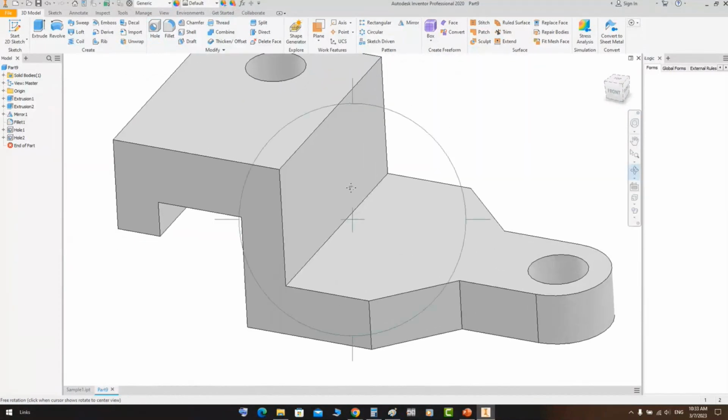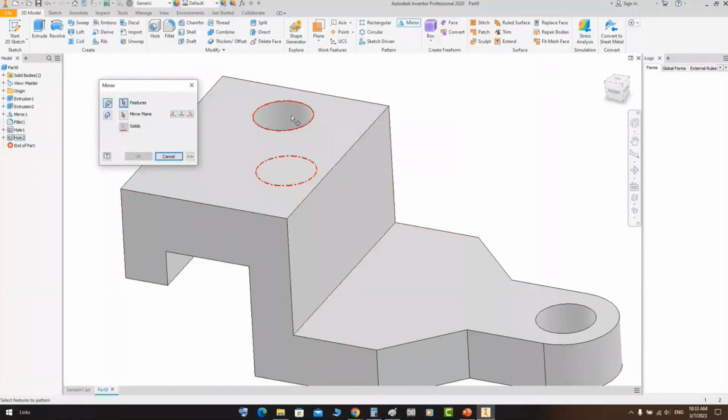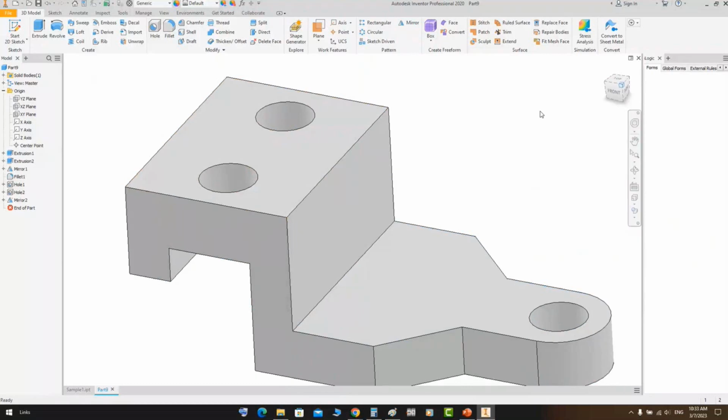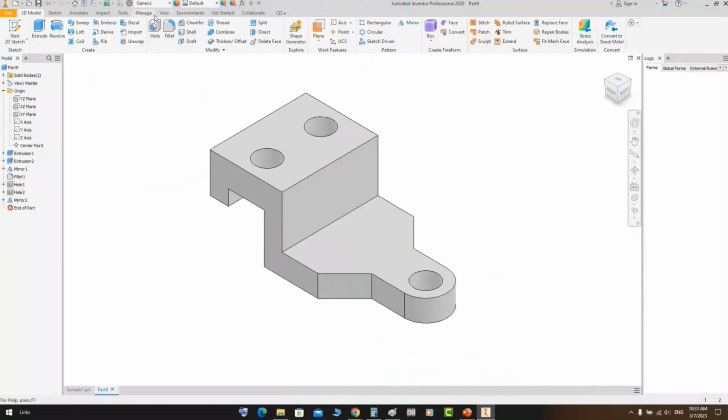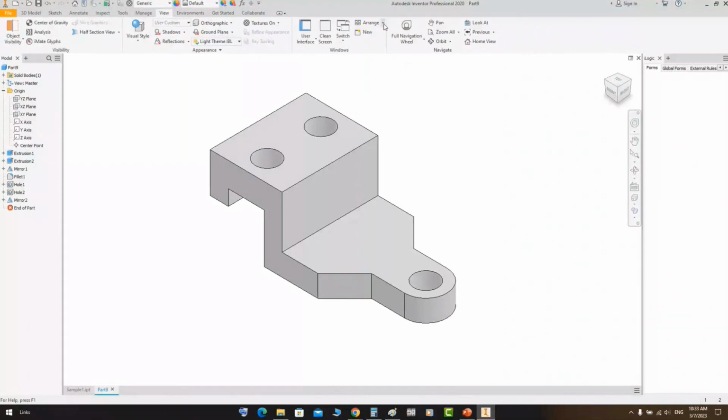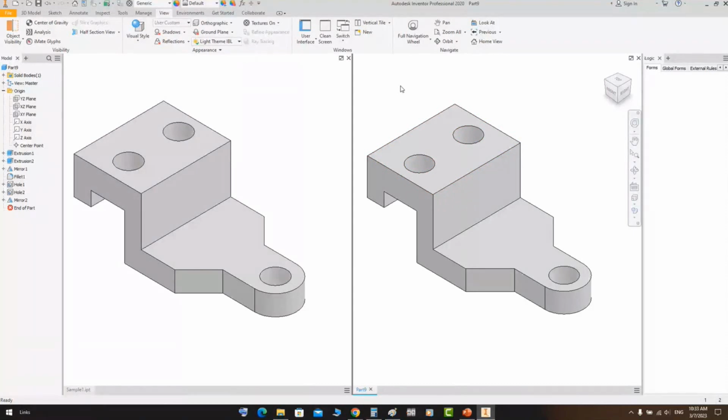You can use the mirror option to make another hole from this one. So you can select the feature from here, or select the same hole and select the XY plane for the mirror. So you can figure that if from the view tab we arrange the views as vertical views, we have the same parts with the same dimensions, but they are created with different trees. Okay, so this tree, if we select this one, this tree includes 1, 2, 3, 4, 5, 6, 7 features to make this one.